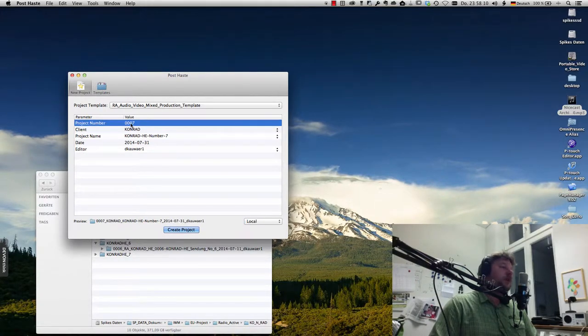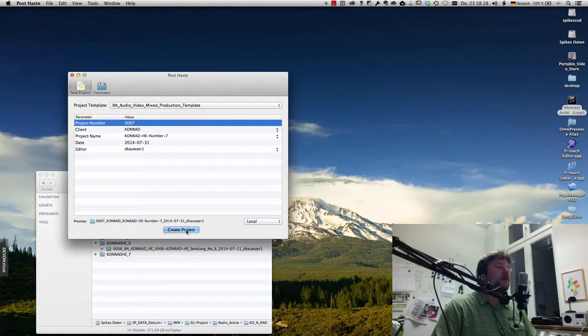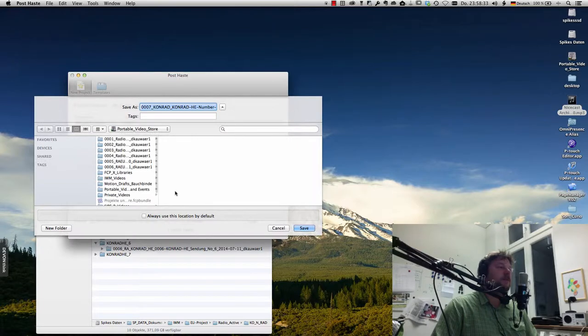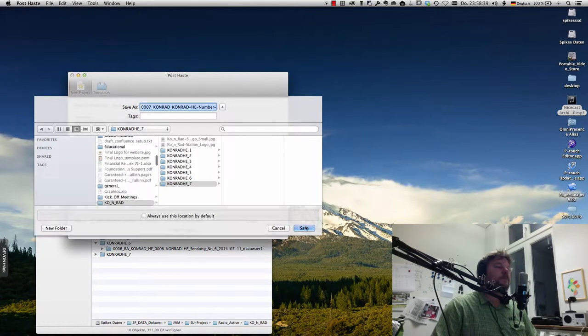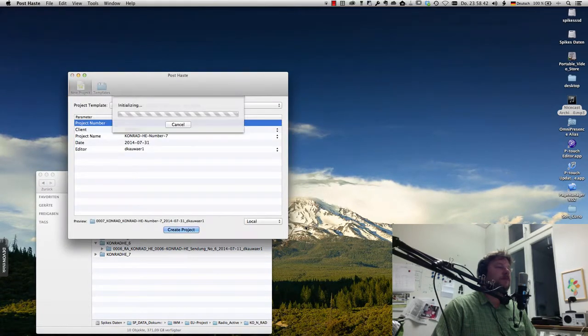Okay. The project number here is the leading number, and at the bottom you see in the preview every file here will be named by those things you enter here, and you will end with a lot of long file names. So if I create the project now, I will be asked where to place it. And I will throw this folder inside and save.